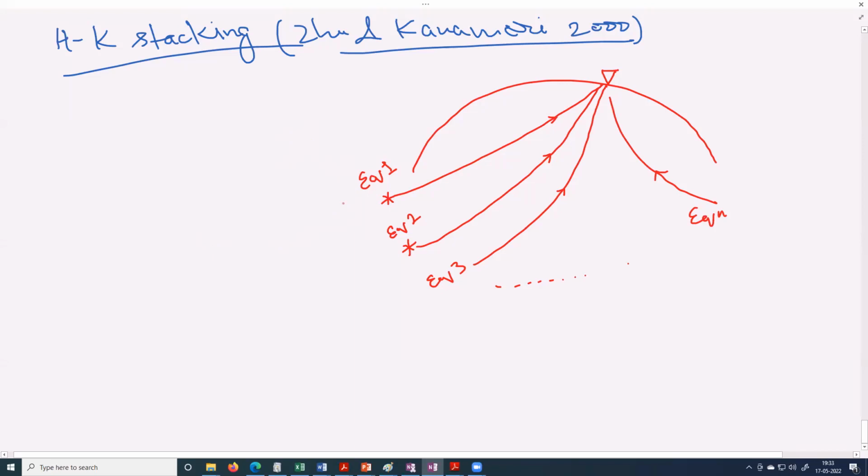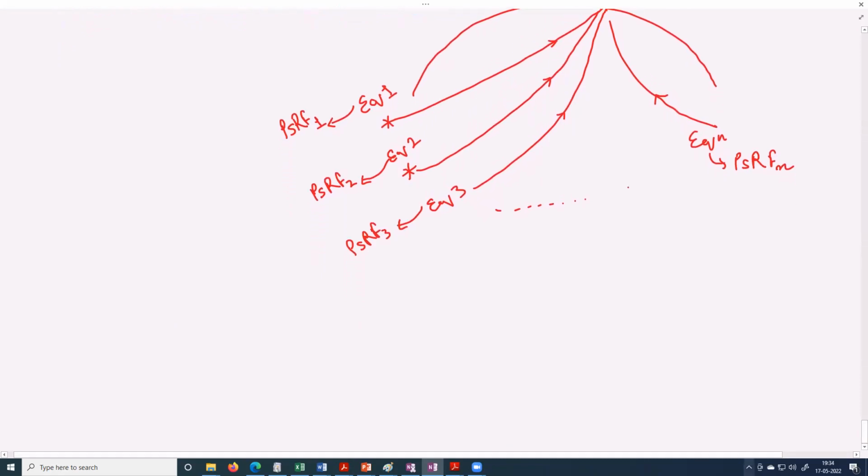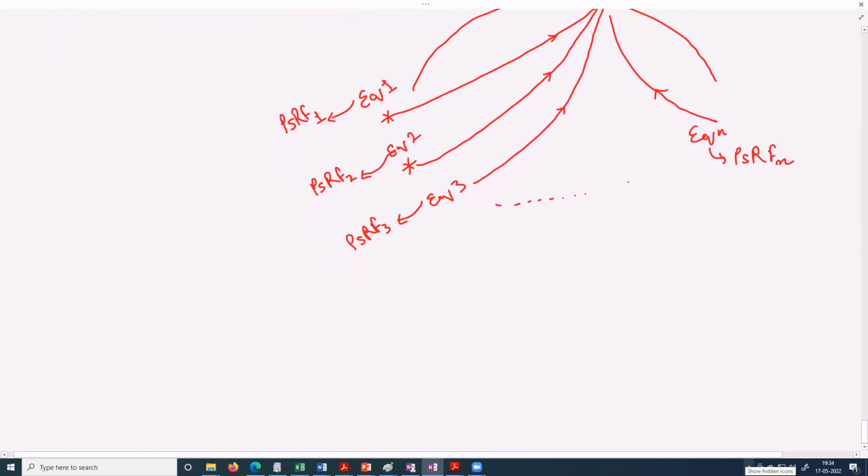From these earthquakes, you can also calculate the respective P-to-S receiver functions. So PSRF1, and from earthquake 2 you can compute PSRF2. Likewise, you can compute PSRF3, and for the last one you can compute PSRF N. After you have computed your receiver functions, you can start with your H-kappa stacking.